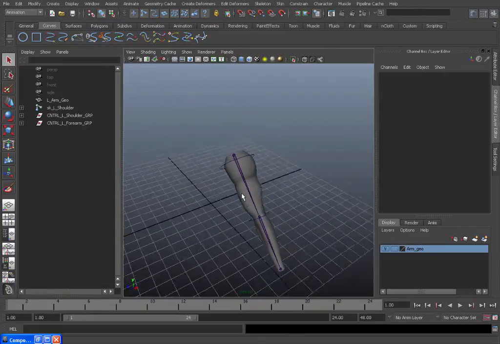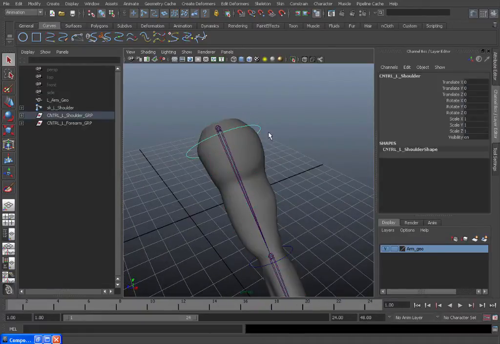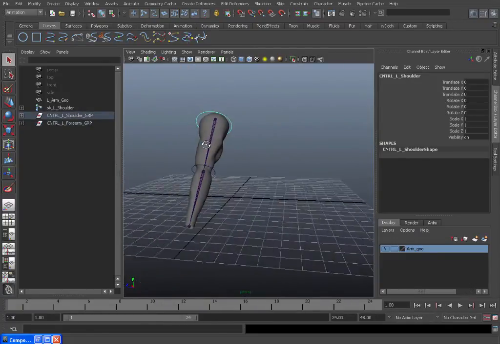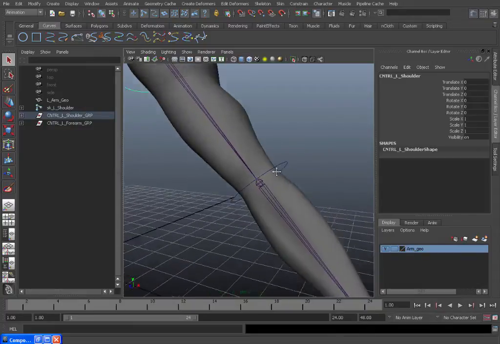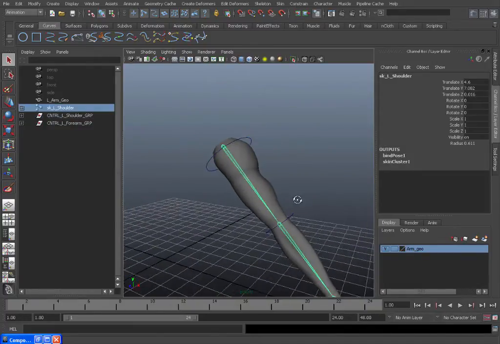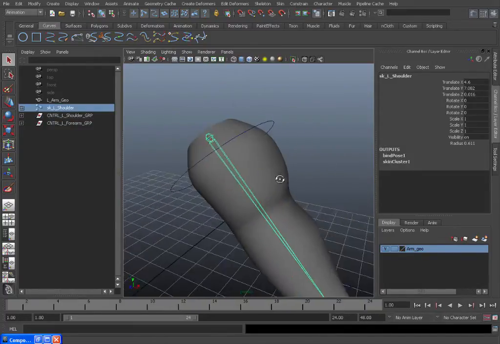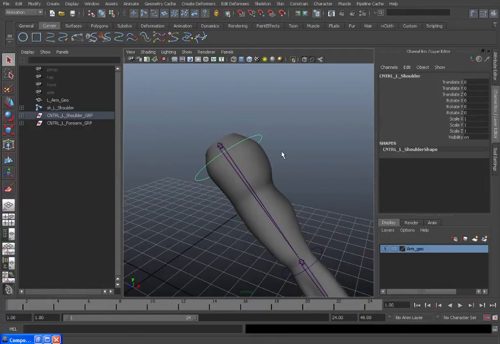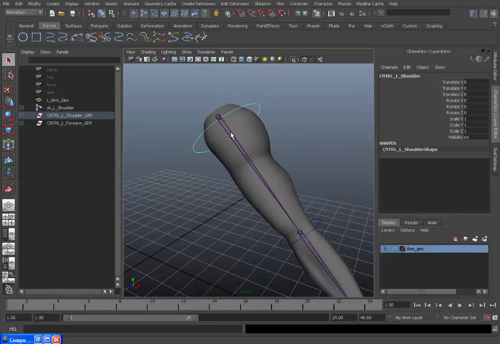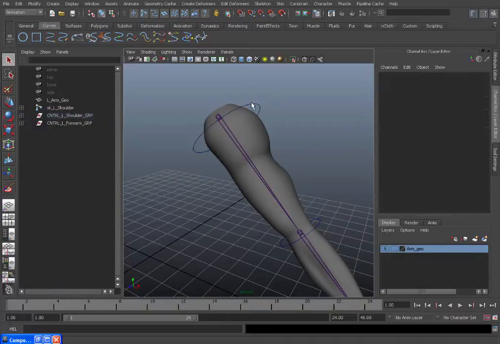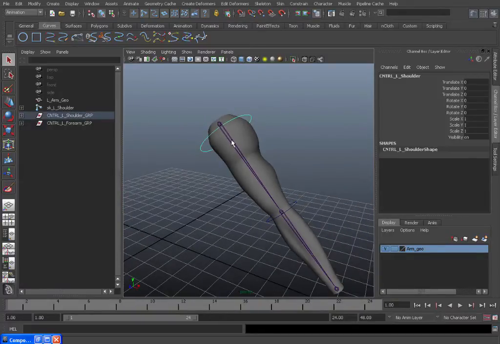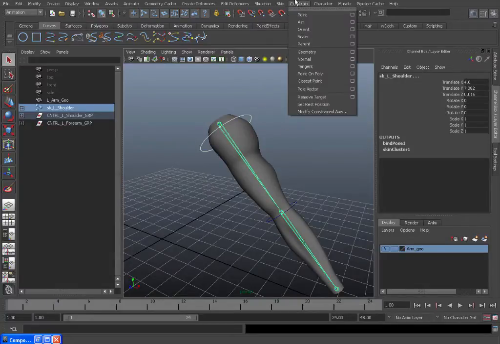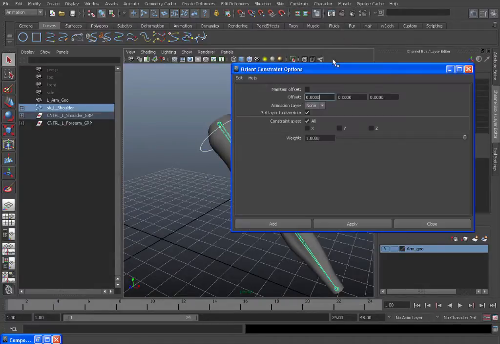Okay, so once we've got our controls aligned properly, we can now add in orient constraints to control the actual joints. We'll start with the shoulder, so select the control L shoulder, that's not the group, just the standard curve. Shift select the shoulder joint and go to constrain orient options.